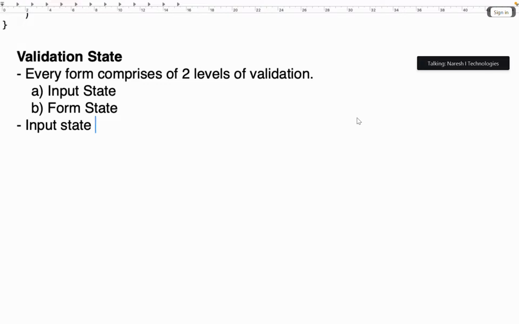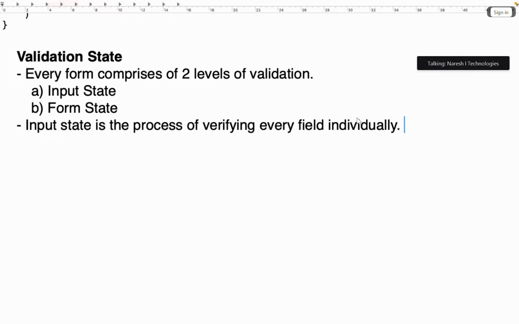Input state is the process of verifying every field individually.